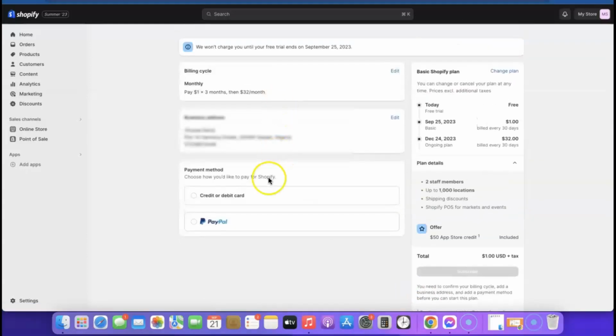Here, what you want to do now is choose the payment method you want to use for your Shopify subscription. If you want to go with credit or debit card, all you need to do is click on it. And if you want to use PayPal for your subscription, all you need to do is click on PayPal. So I'm going to choose my payment method so we can proceed.